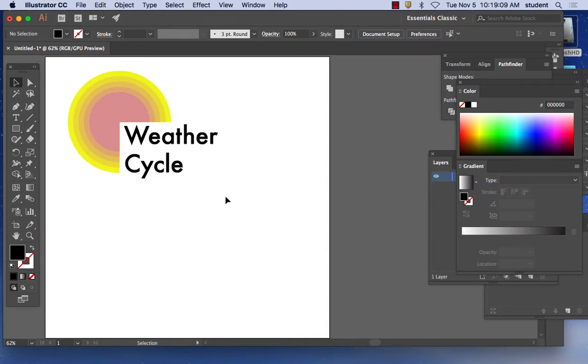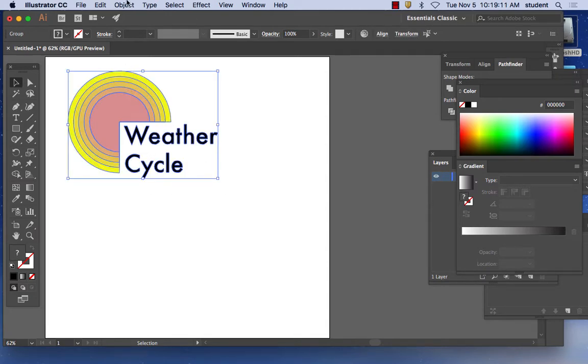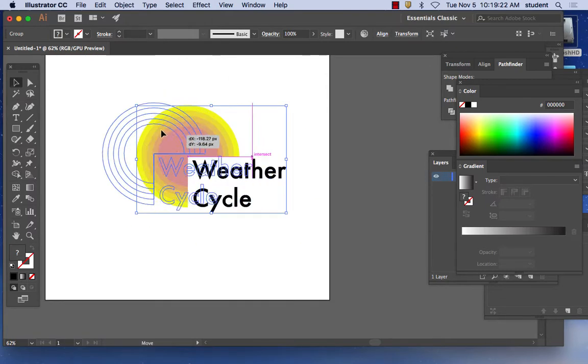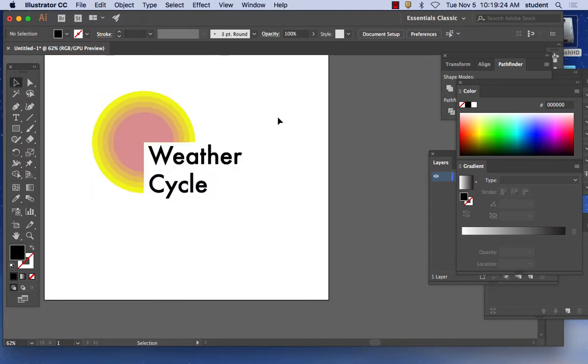Then I'm going to group the text to that object by Object, Group. Okay, so now I group this to this. So just make sure everything's all in one group. So when you're using the selection tool, if you click and drag, it's dragging it as one big group. Do you see that?